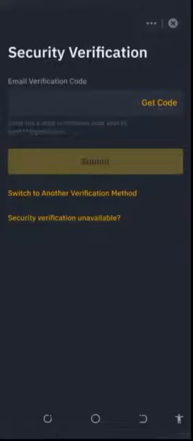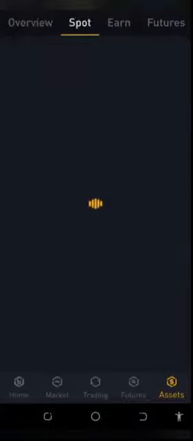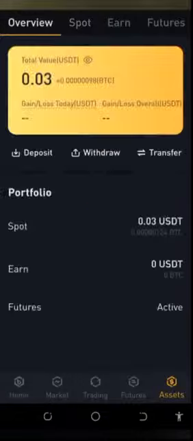Okay, I'll do my verifications and I'll see you on the other side. All right, I'm already in Buy True and it hasn't arrived yet. So let me just refresh. As you can see here, I've got 0.03 USDT. That's a really, really tiny amount of money. So let's see how this goes. And spot is just 3 cents. Okay, and then nothing else. So let's keep our fingers crossed.